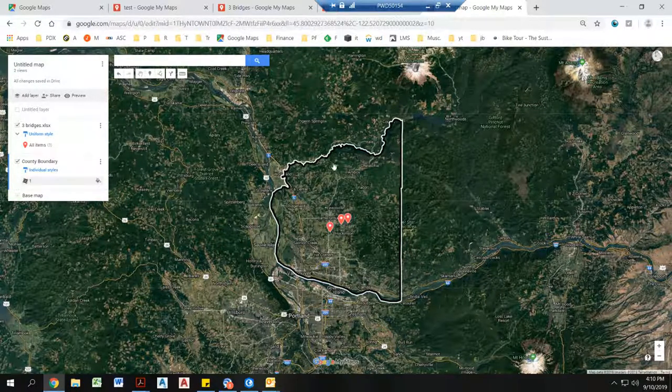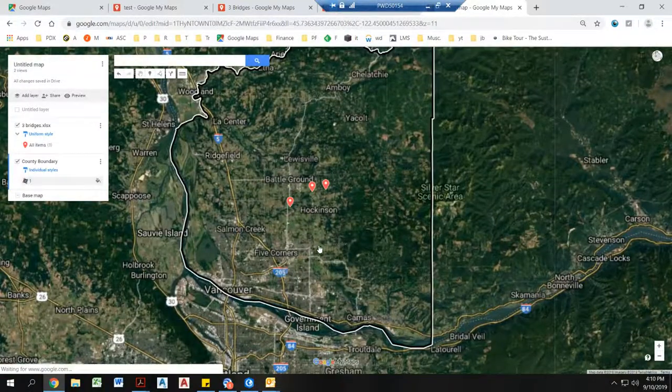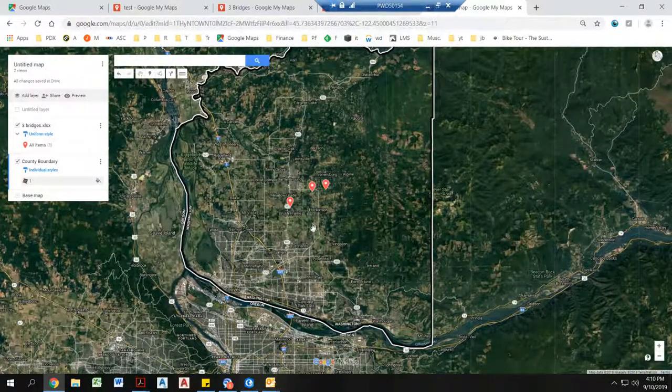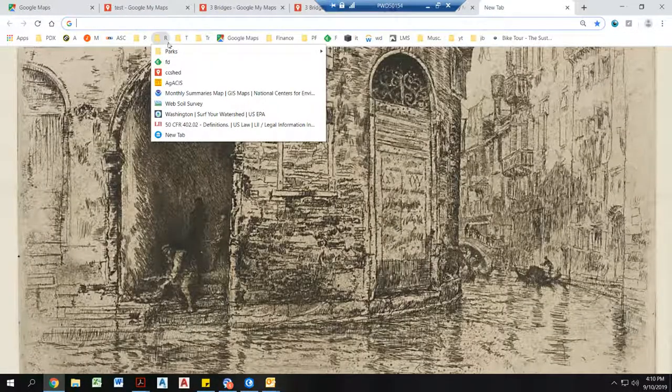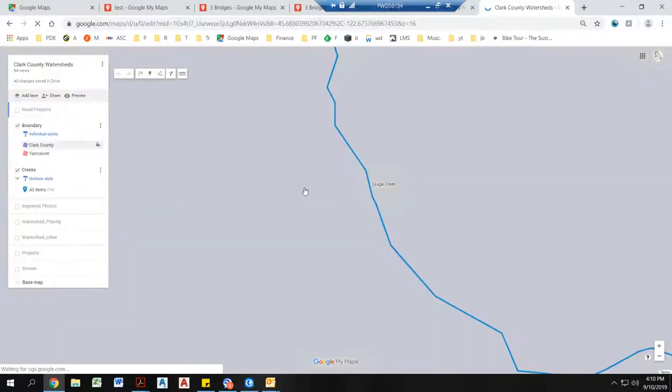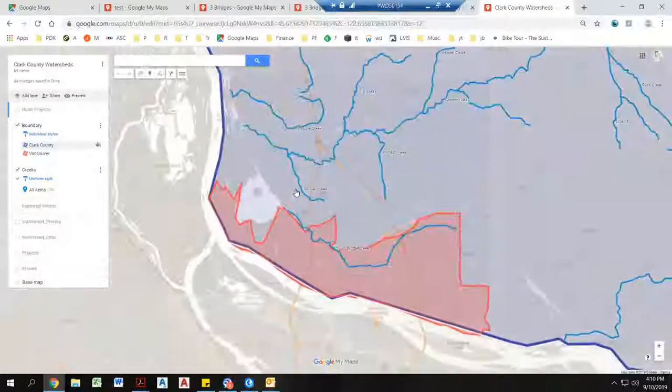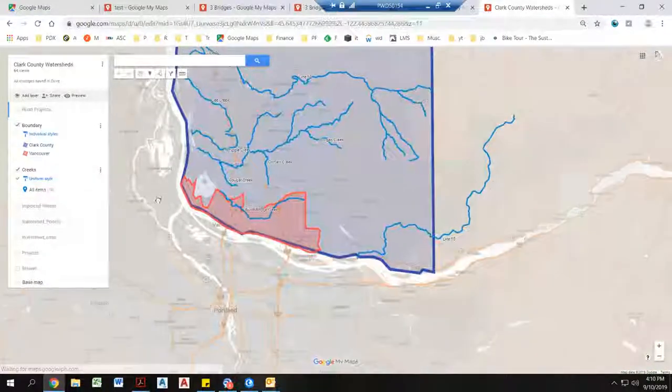Right now it's drawn as a polygon. I can also bring in lines. I could bring in streams. I could bring in watersheds. I can use this tool for a lot of different things. I really like this tool that I made called Clark County Watershed, which shows where a lot of different watersheds are.